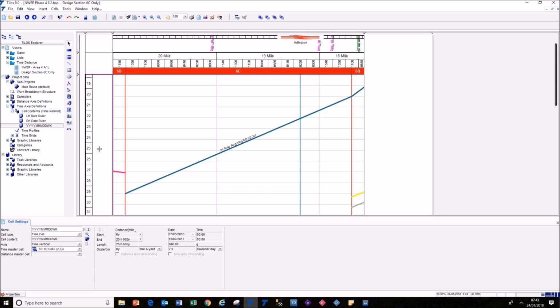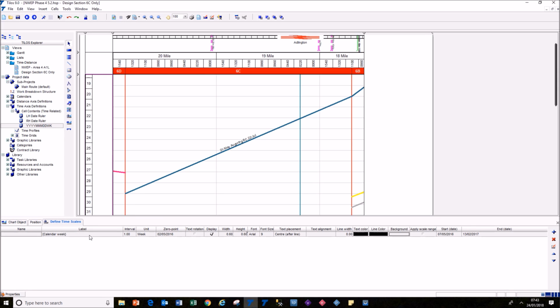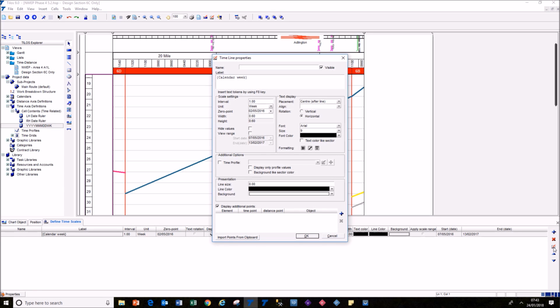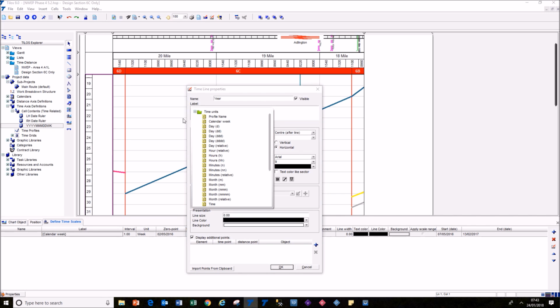So if I select it again, I now get the 3 tabs as before. We've got 1 row already. And again, I find it easier to double click on this row, or with the row selected, choose the properties of it, because we want to give this a name, which is going to be used in the legend. So I'm just going to type year. I want to get rid of the text that's there already and press F8.